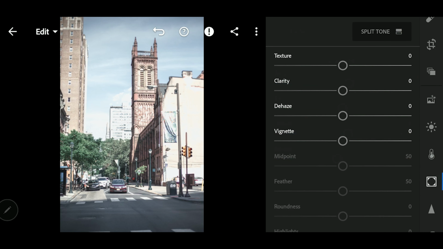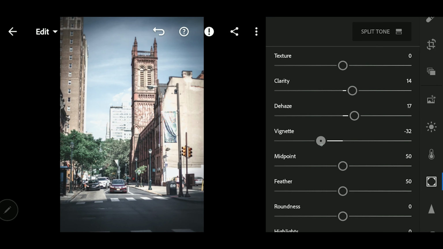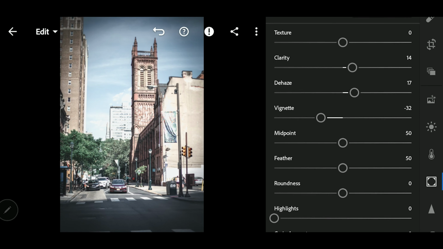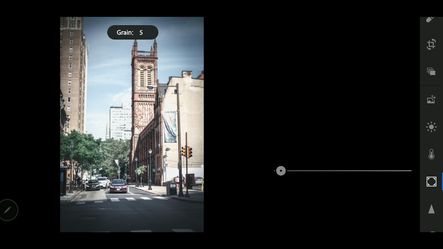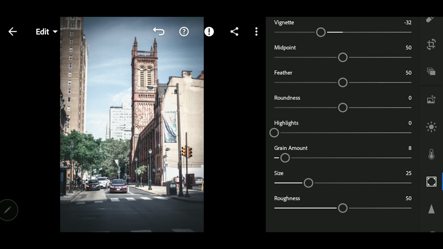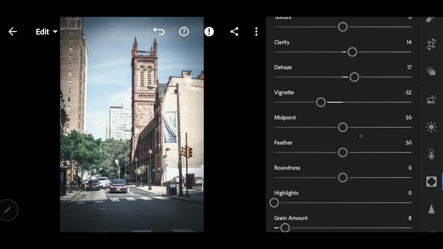We'll go to the effects panel next, and I like to add clarity to all of my pictures, especially the ones that I shoot in the city. So it's a personal choice. You don't have to do this step, but I always add clarity and some of the basic adjustments that you see here when I'm editing a picture that I shot in the city. I also add a little bit of grain to get that film kind of look. Okay, I think it looks decent.